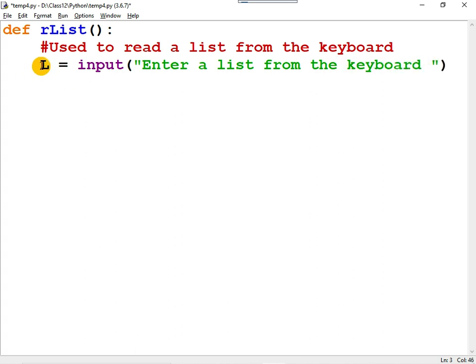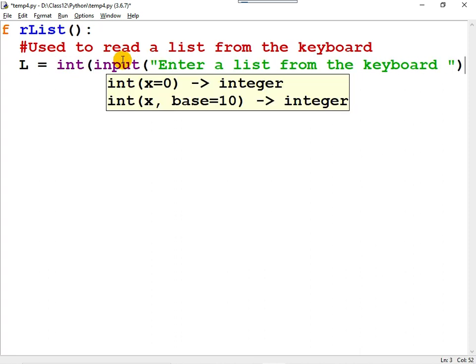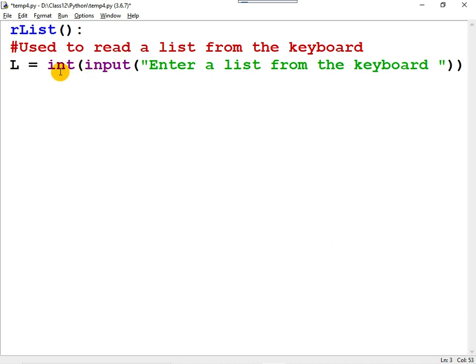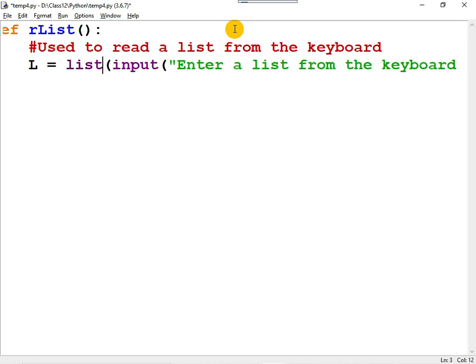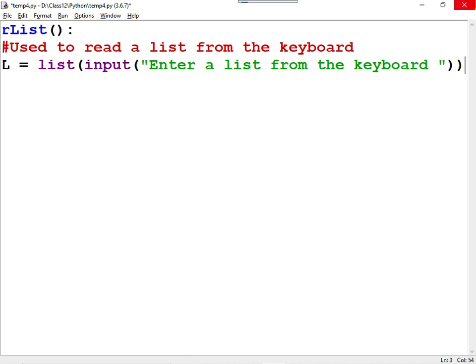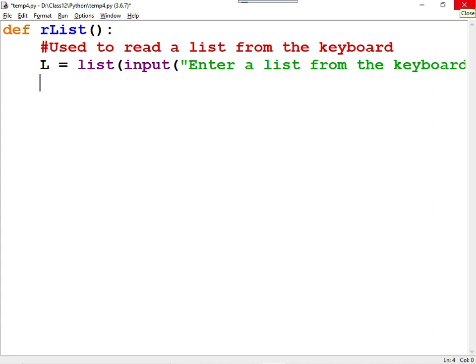Now here, does L contain a list? No, because the input function returns the answer as a string. If you write int, the string is converted to an integer. So if you make use of list, what the function does is the string will be converted to a list, which means square brackets will be there and your variable L is pointing to a list. Okay, certainly in the main function we need L, so the answer is returned.